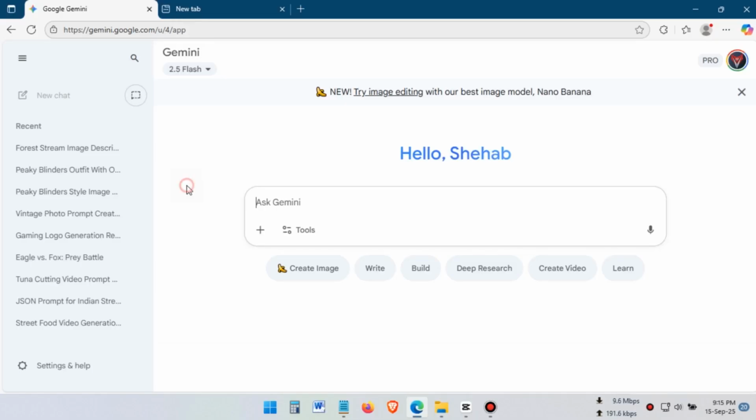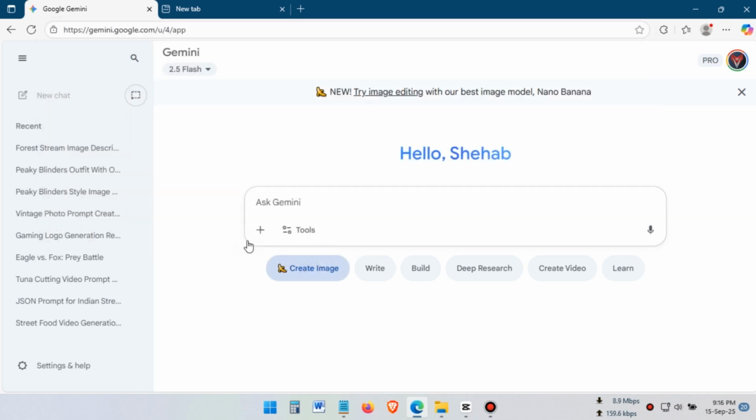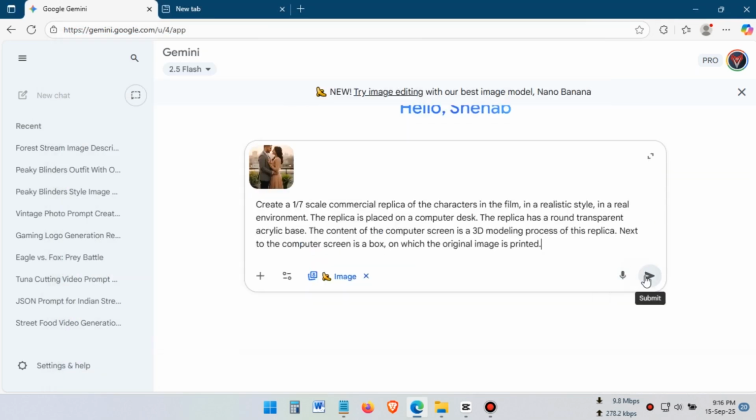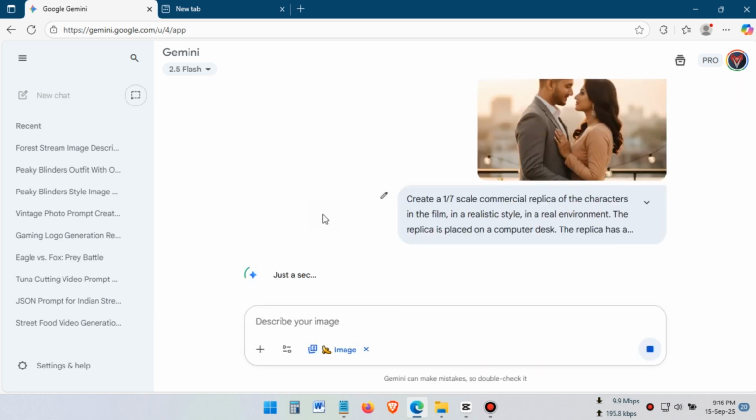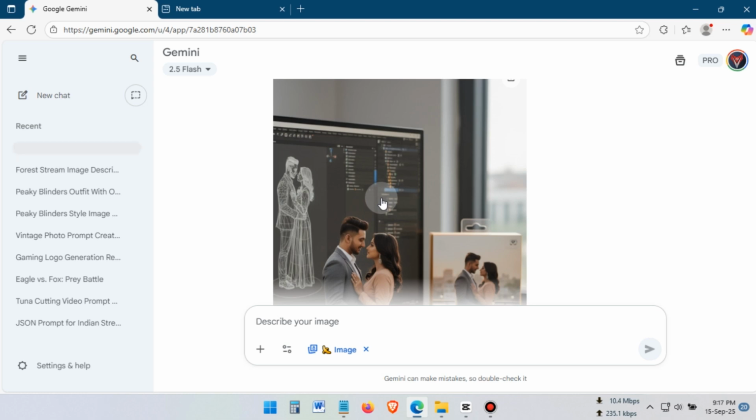If you're still not satisfied with the results, try Gemini. Select Nano Banana from here and upload your image. Paste the prompt and submit. Hopefully this will give you the best result. Once it's ready, you can simply download it from here.